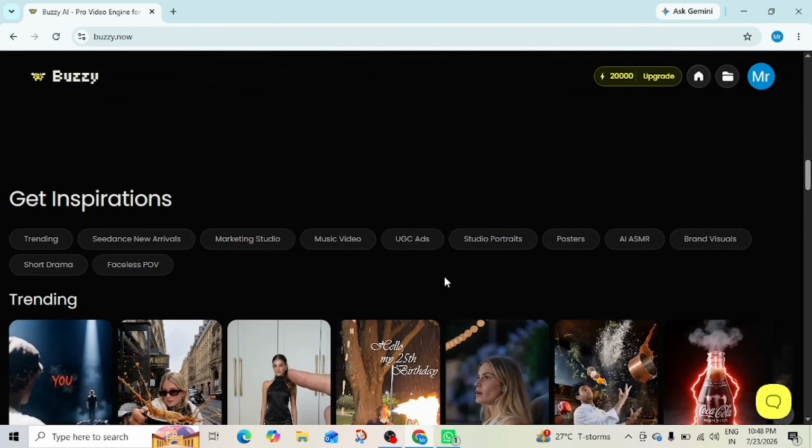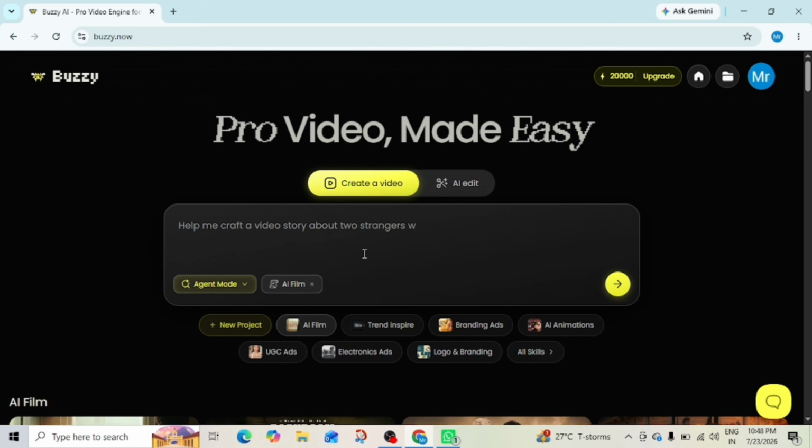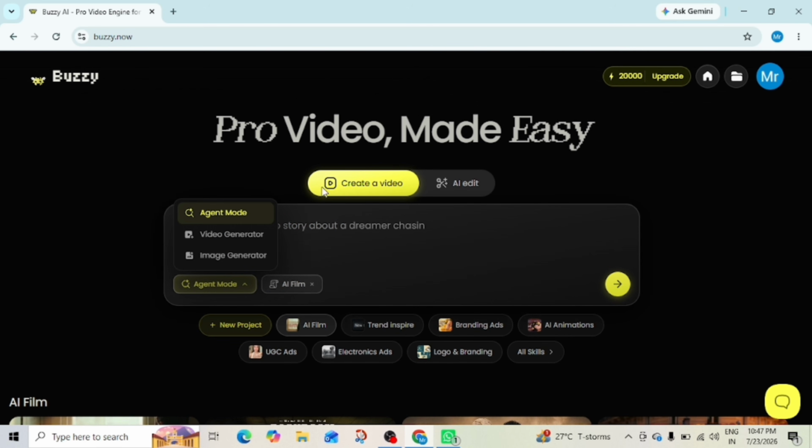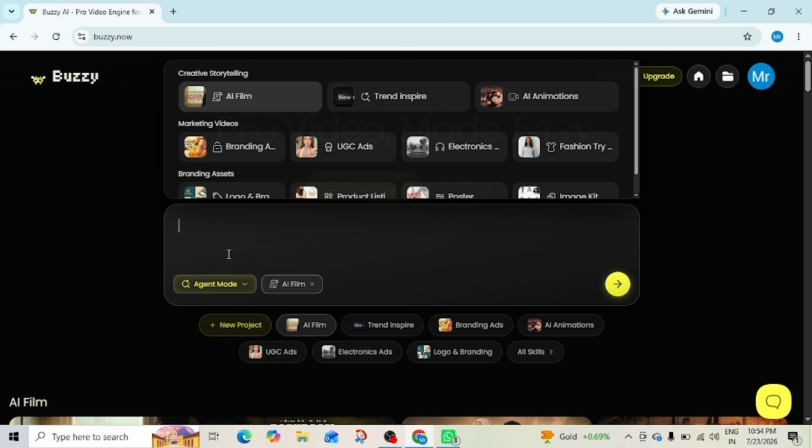Since our goal today is to create an AI short drama, I'll head back to the prompt box and start a new project. Here you'll notice 3 important options. First is Agent Mode, which understands your prompt and automates the entire production workflow. You also have Video Generator and Image Generator modes available. For this project, I'm using Agent Mode and keeping the content type set to AI Film, since we're creating a complete AI short drama. Now I'll enter a detailed prompt.